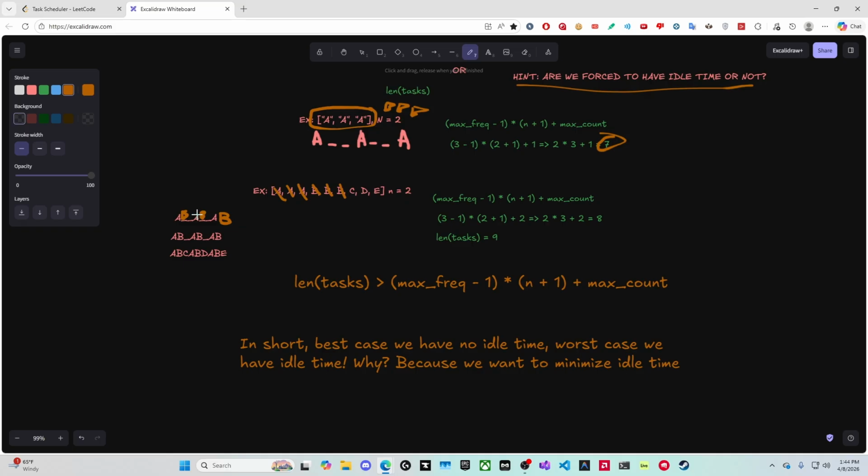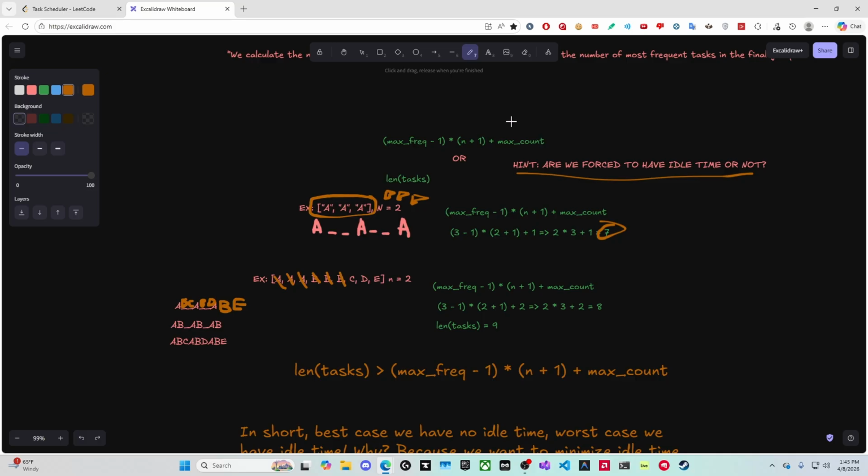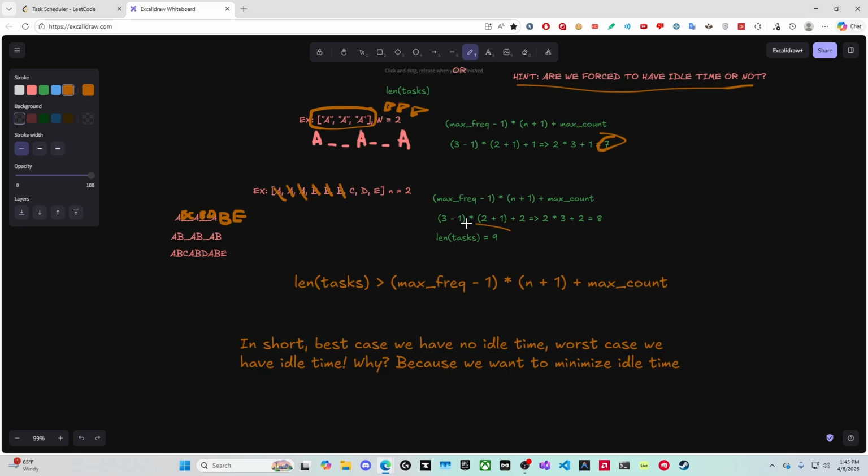Now we have C, D, and E. So we had C here, we add a D here, and then we add an E here. That's how we use up all the tasks. Now let's count this out. 1, 2, 3, 4, 5, 6, 7, 8, 9. The correct answer is actually 9. It is not 8. So you'll see this formula actually does work, but it won't work in cases where we basically don't have idle time. The length of tasks is actually what gives you the right time in these circumstances. So whether you use this formula or this formula is dependent on whether you have idle time.